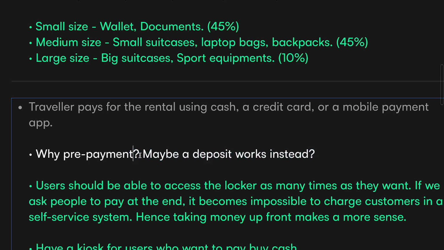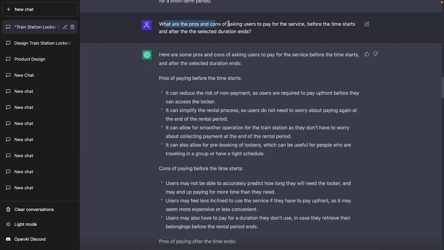So now what I did was I asked ChatGPT, what are the benefits of prepayment and what are the benefits of post payment, right? And also, maybe should you have a deposit system, right? So let's go and read what ChatGPT says. So, what are the pros and cons of asking users to pay for the service before the time starts and after the selected duration ends, right? We have just asked this direct question. So, here are some pros and cons, right?